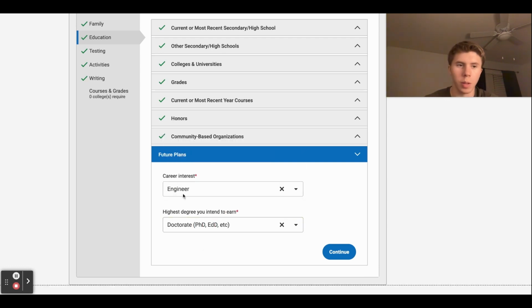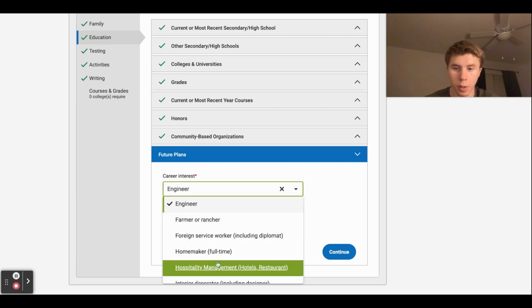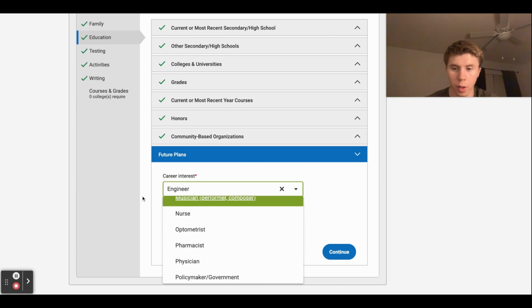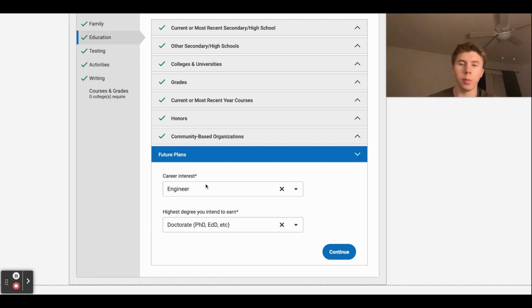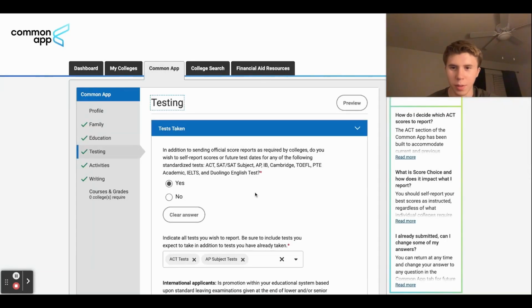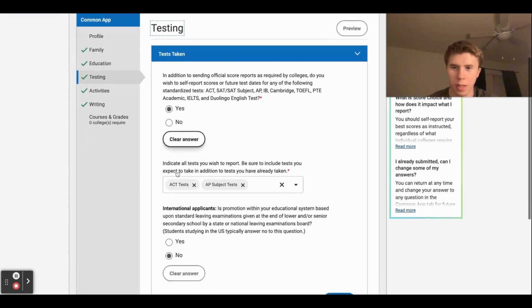But just make sure, if you want to apply as an economics major, you don't put a scientist. You don't put a pharmacist, or maybe you could put a physician, I don't know. But make sure they align, or else the college admission officer, if they catch it, which they probably will, is going to be a little bit confused. So now moving on to testing.